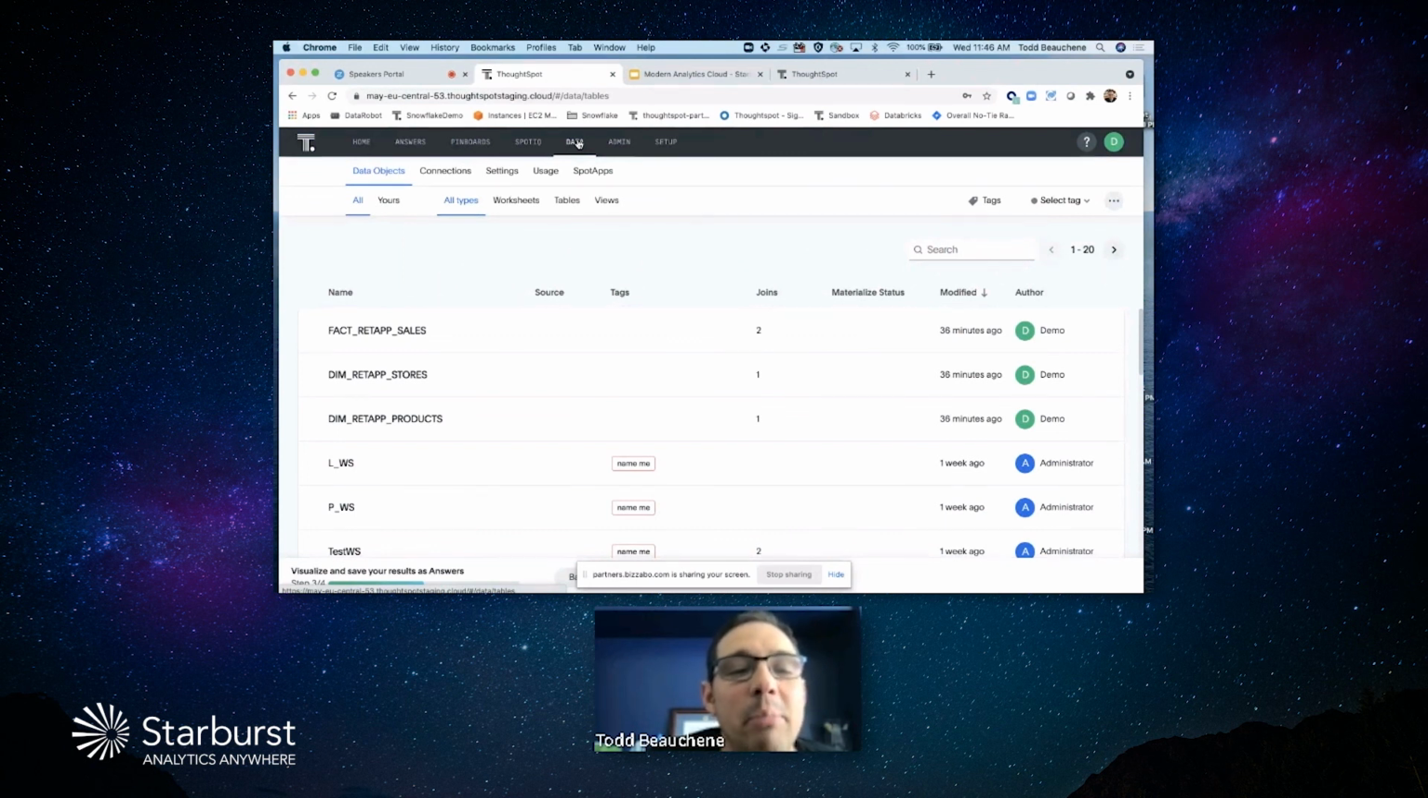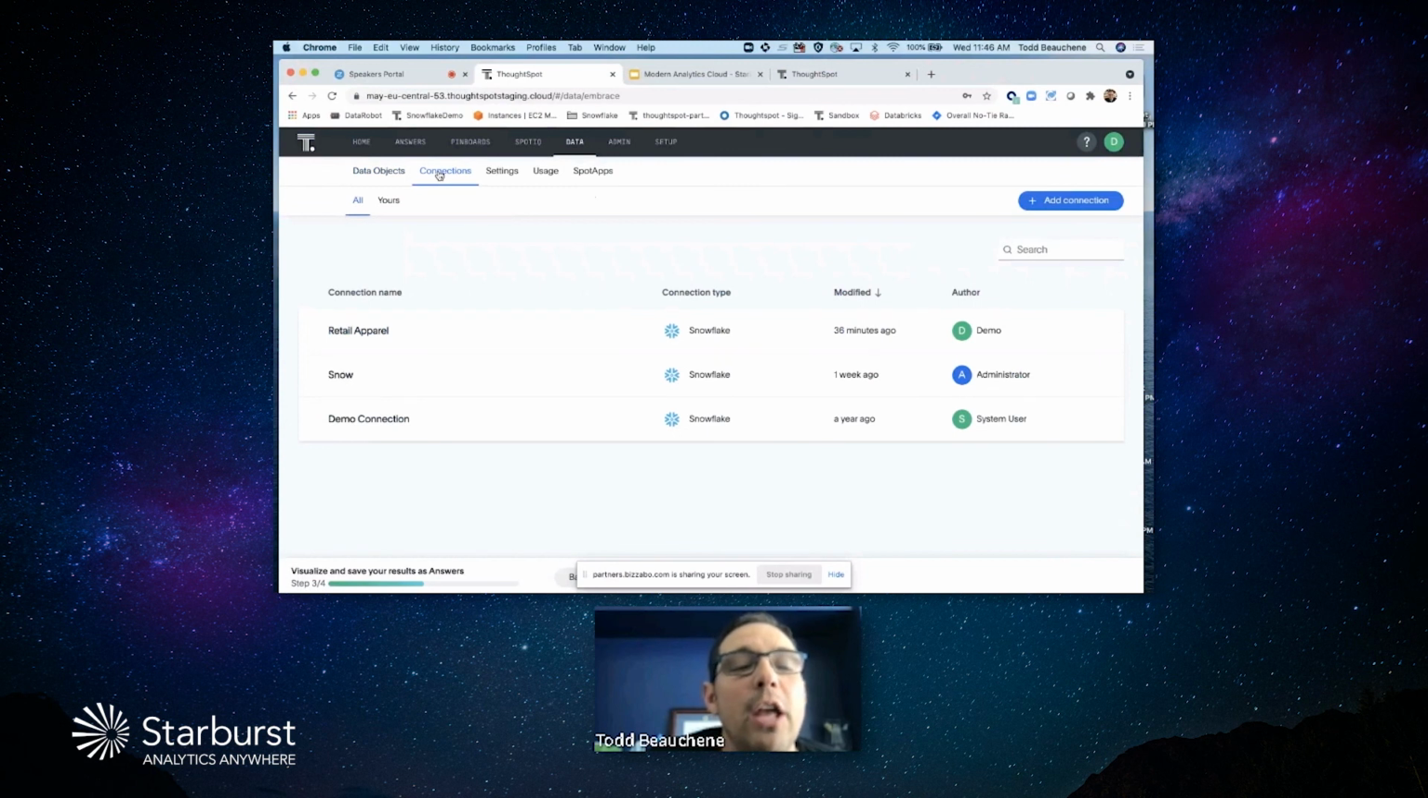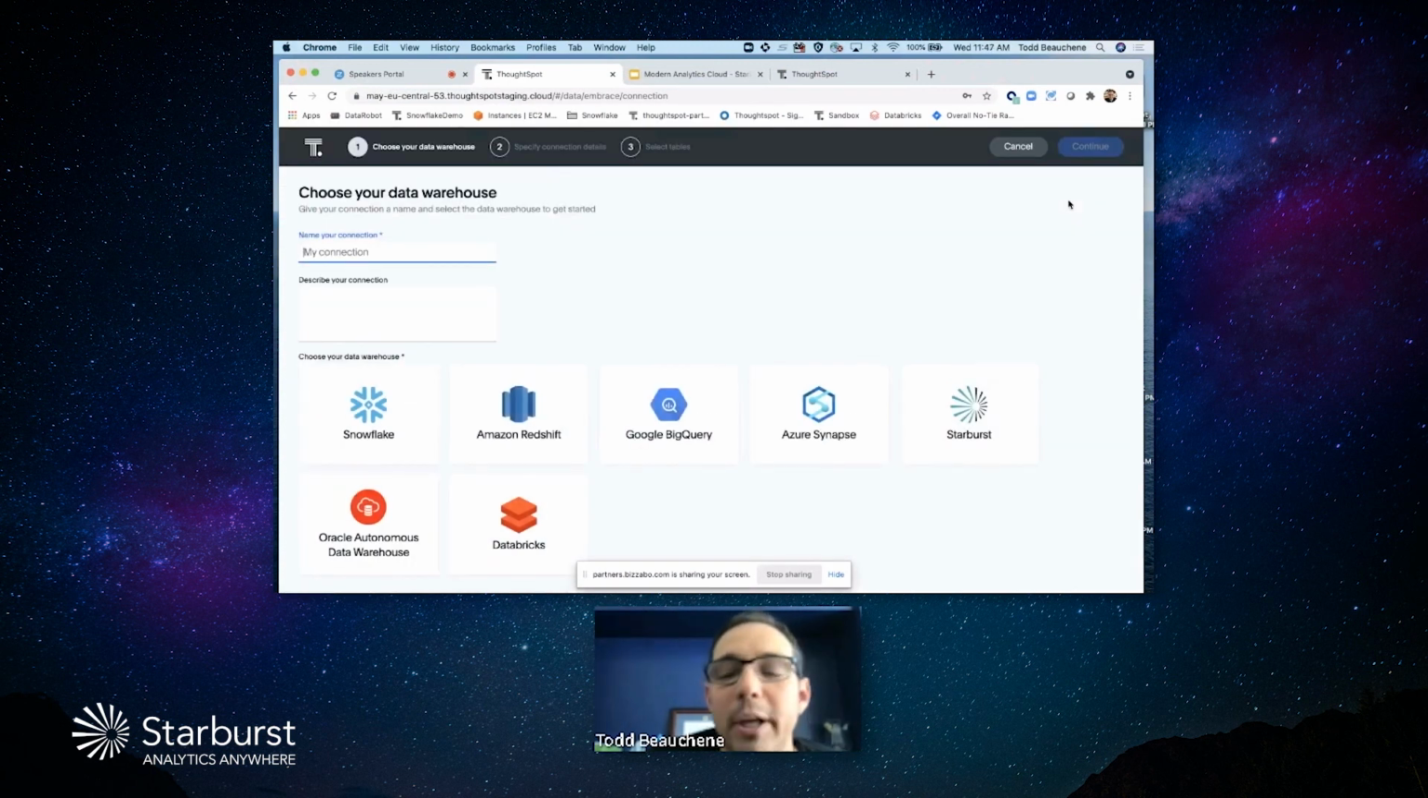We've had a beta with Starburst running. And as of yesterday, we've started rolling out in our cloud product the actual connection here. So you can see here I have connections. I have a couple of connections to different sources, but you can see here now that I have Starburst as an option. So I'm actually going to be connecting to the same data that Ben was connecting to from a different perspective.